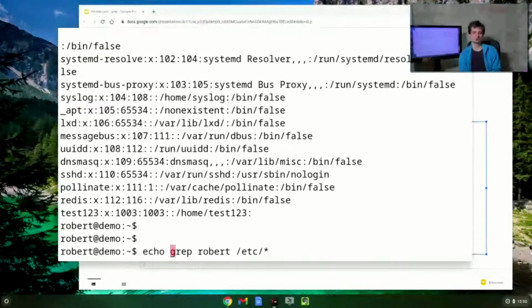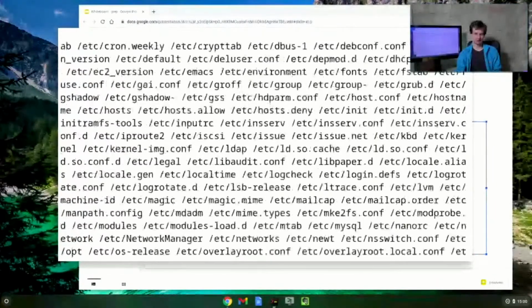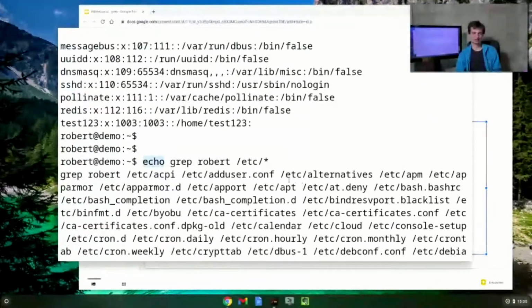Let's call this command line simply via echo. Let's simply print out this command line, and you will see that the command line looks like this: grep Robert, this is what I have written here, and then a list of all the files within the /etc directory, all the names matching this pattern. And these are all the names within the /etc directory.